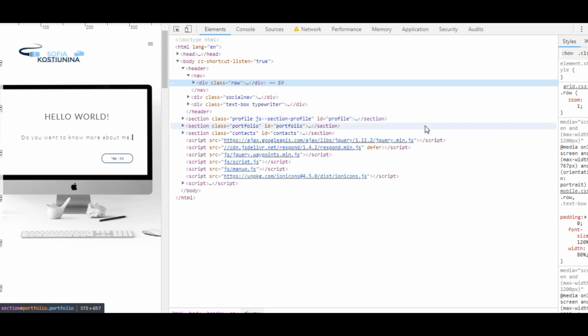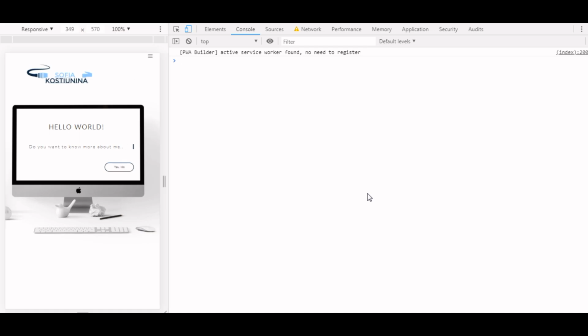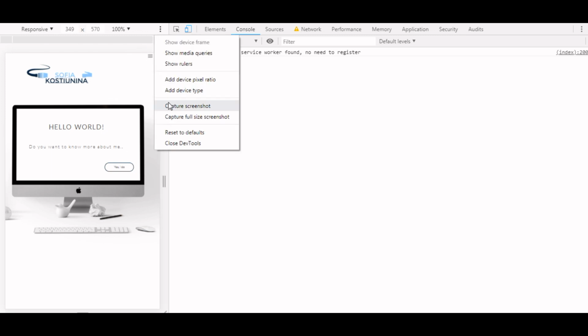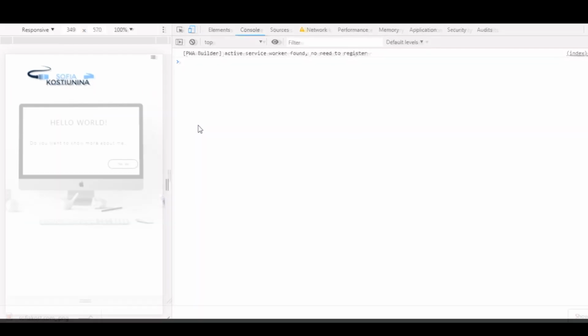To capture the screenshot, open Chrome Developer Tools, go to the Console panel, and press Ctrl-Shift-M on Windows or Command-Option-M on Mac. Next, click on three dots menu on the top right of the web page and select Capture Screenshot or Capture Full-Size Screenshot. And that's it. Your screenshot will be saved in the Downloads folder.